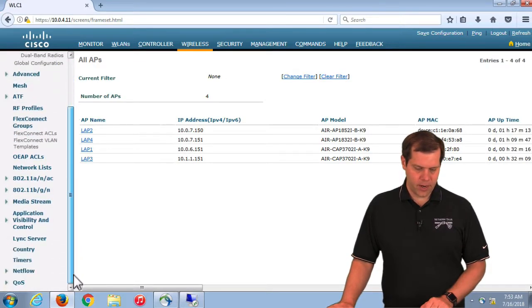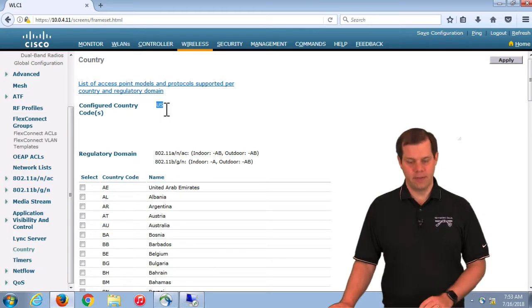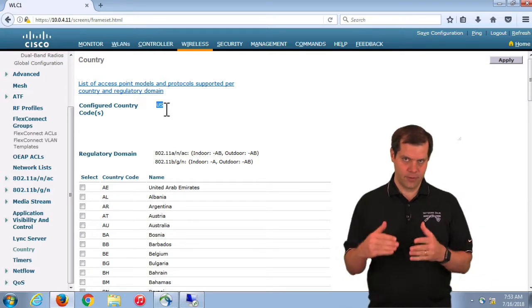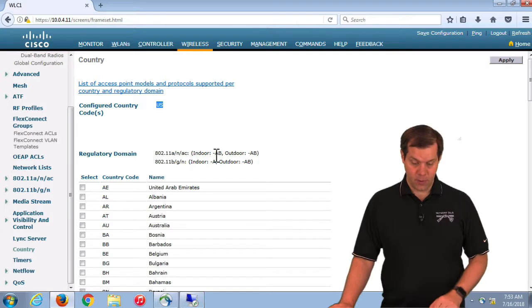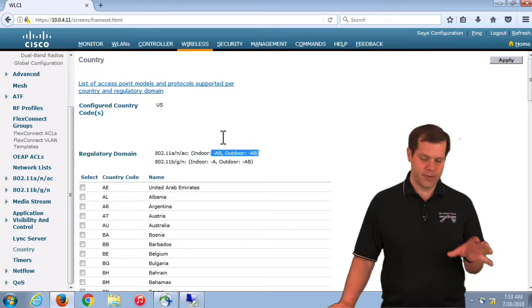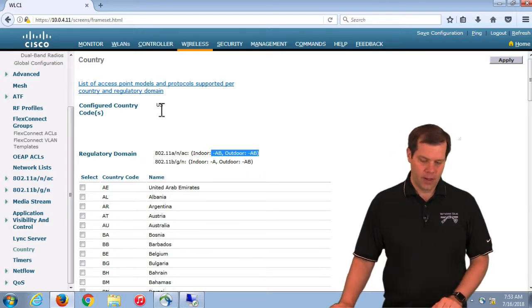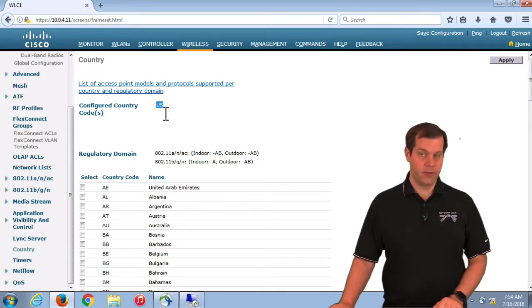Regulatory domain, that's controlled by our country codes. Is it anything besides just US? If so, it shouldn't be, unless they explicitly tell you this is the country code we need. But remember, all of our APs are -A -B, which is what we get when we choose US. So there's not a ton of other country code options that give us this regulatory domain. So if it's not US, make it US. You do have to turn radios off in order to change this though.